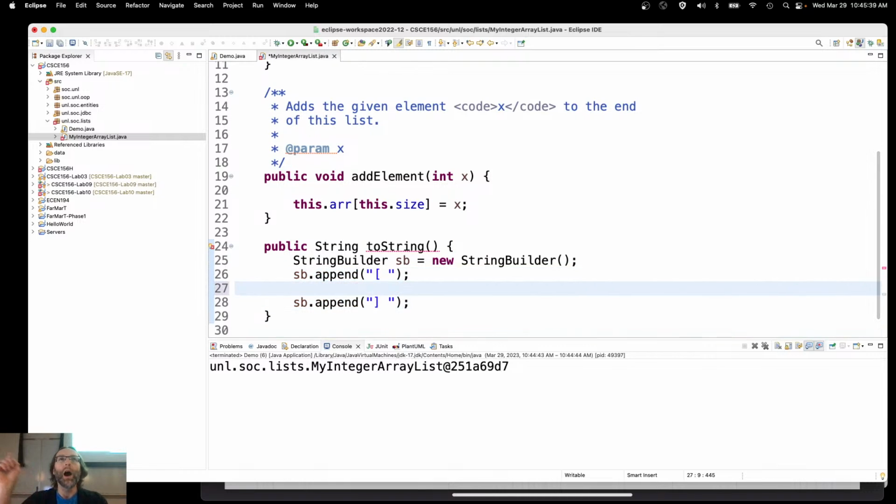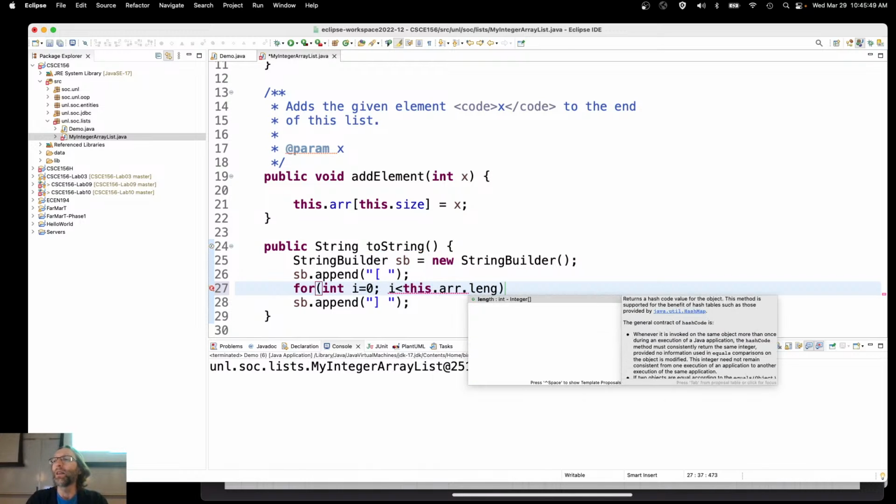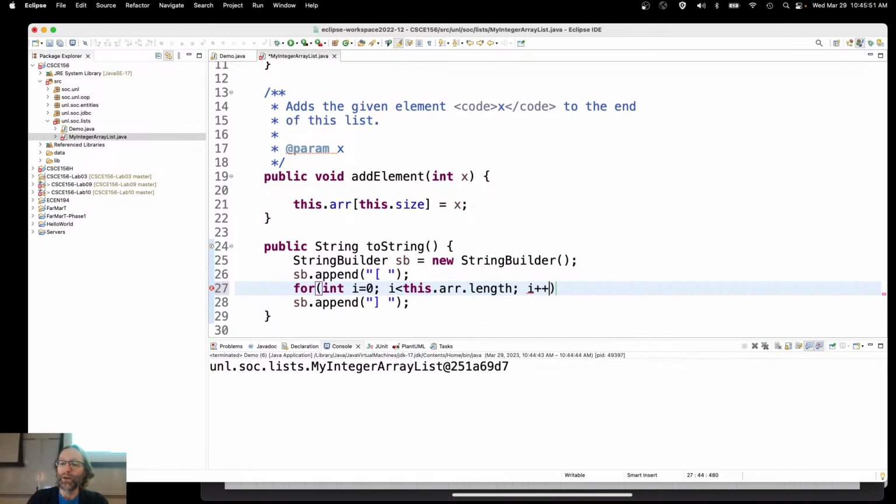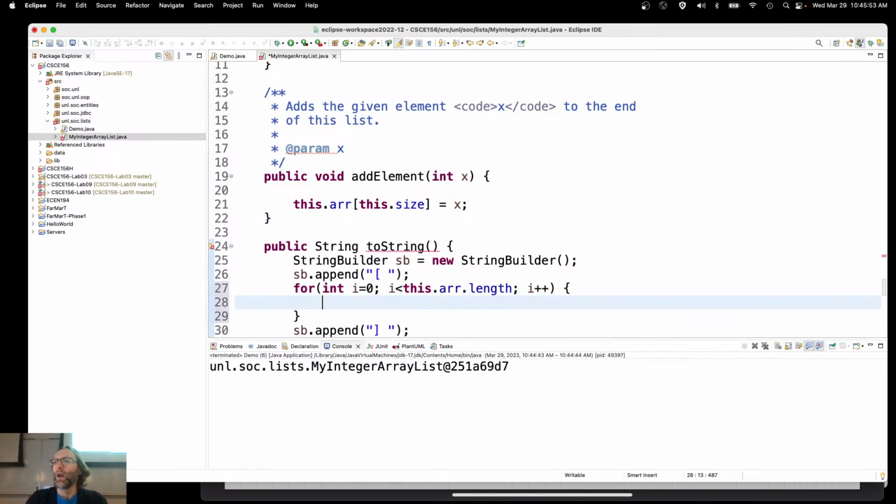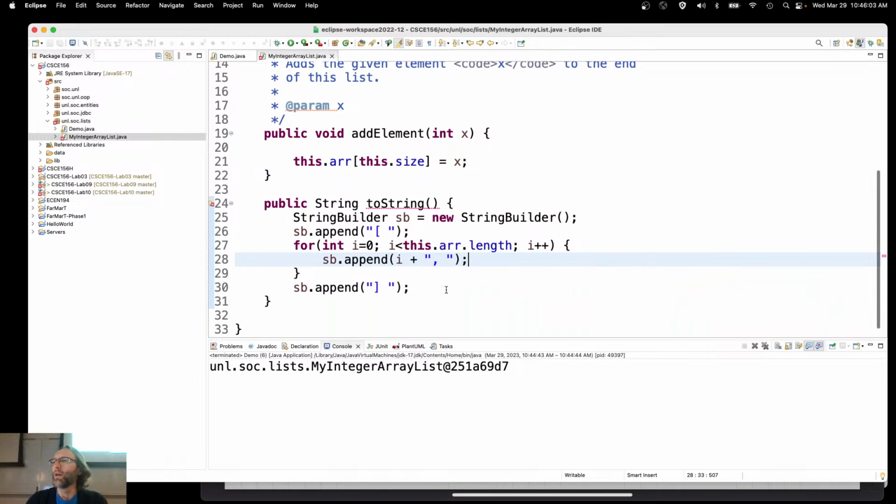And in between, I will concatenate each one of the elements in the array. So help me out with this. For int i equals 0, i is less than this.array.length, i plus plus. And what I'll do is sb.append. Does anybody see any problems with this so far? i, and then, I don't know, concatenate this with a comma right here. And then finally, return sb.ToString.